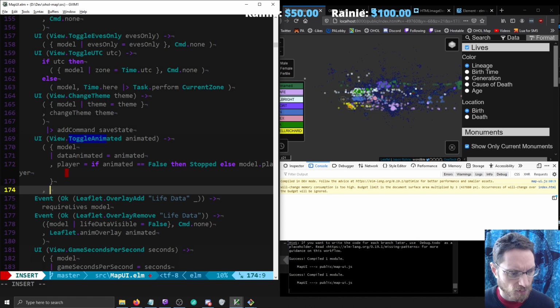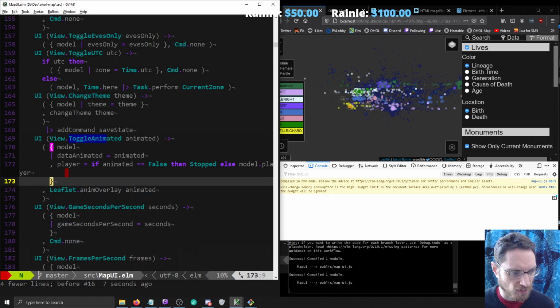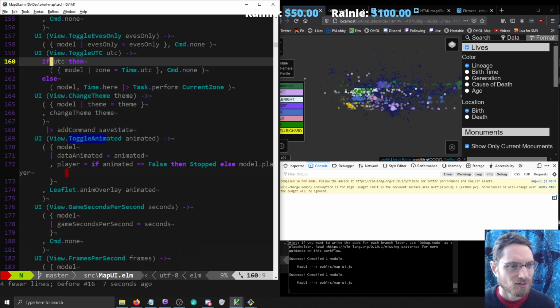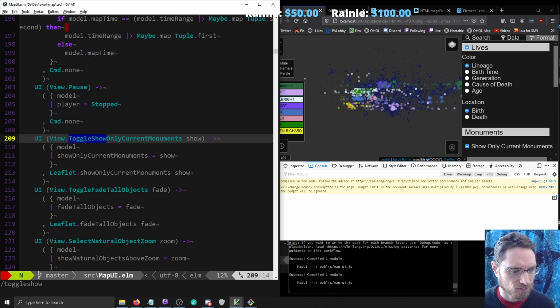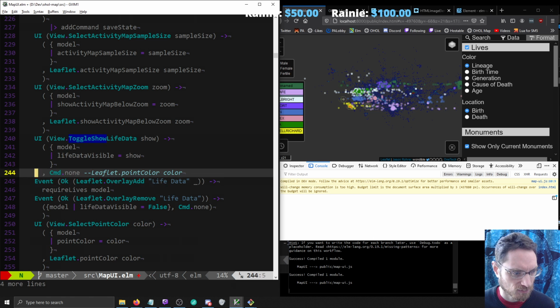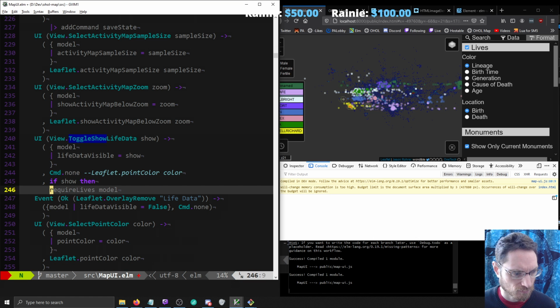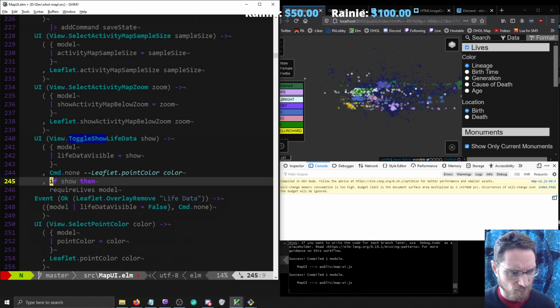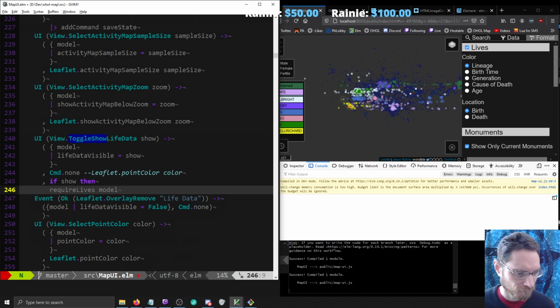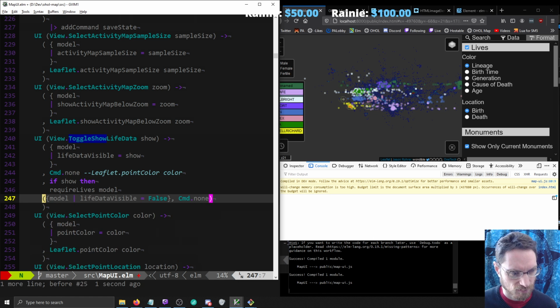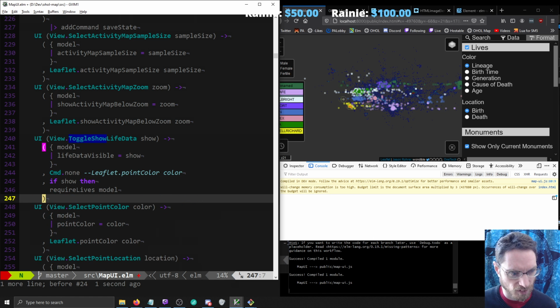Okay, so we've got something like, if, oh no, that's animated. Toggle show life data. Let's require lives model. That probably matters just because we need some stuff, not that we're actually going to, oh, because this returns a model. And that's just turning it off, which we've already done. Oh, but it's not informing Leaflet about that.